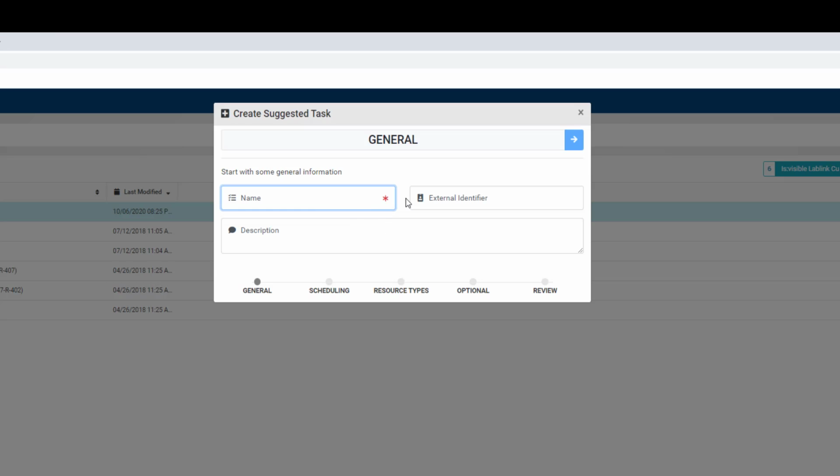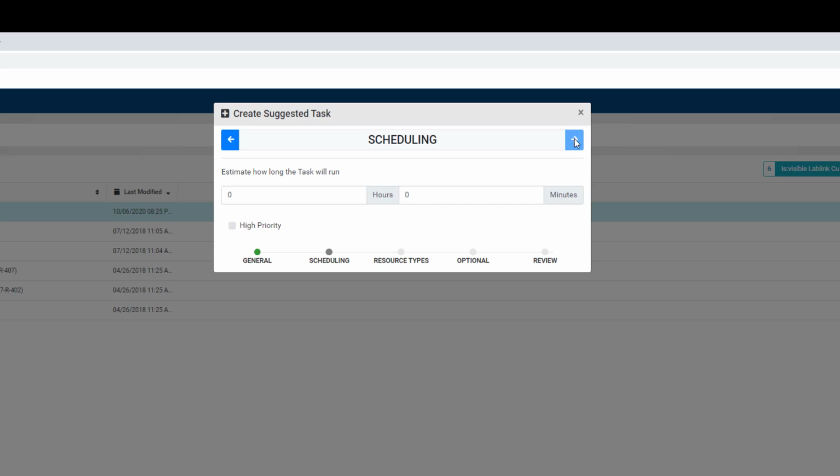And in this task, I'm going to name this just something generic just for demonstration purposes. Okay, now once I've entered in a name, I'm going to click the blue arrow to go to the next item. And here we want to put in the default time that we believe this task will take in hours and minutes. So I'm going to say this is a 0 hour 30-minute task.